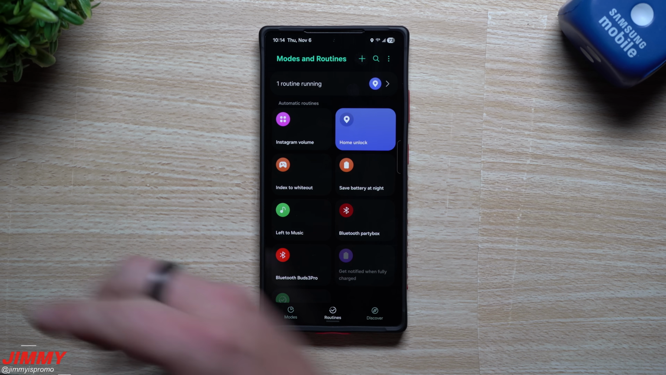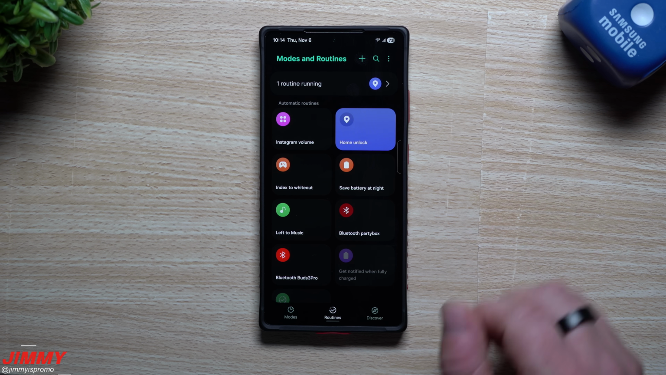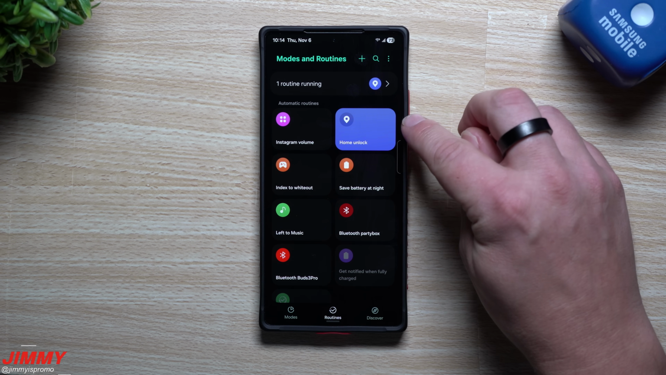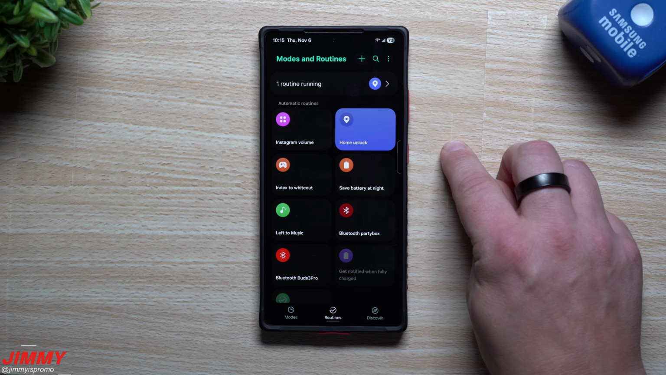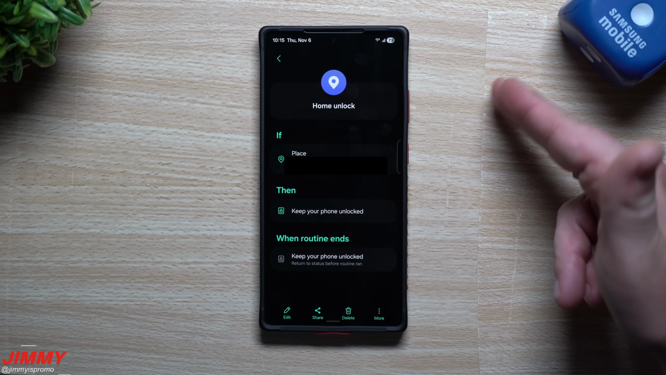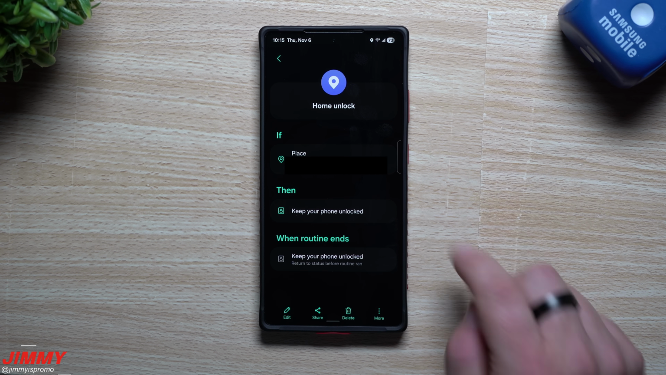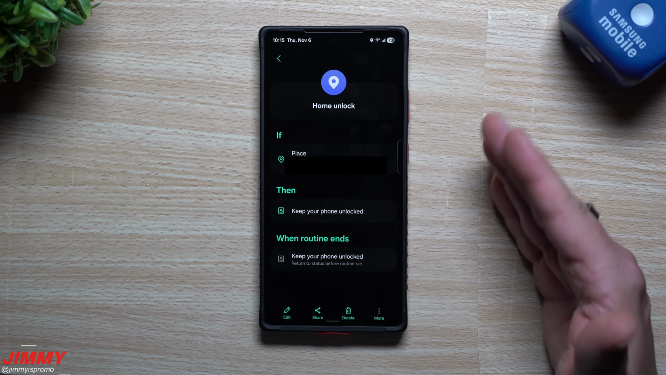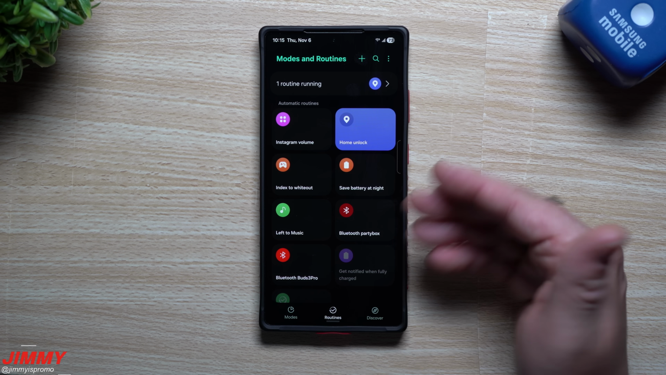That was actually yesterday's video. It's at the very beginning of it. So if you just watch yesterday's video, you'll see me doing that and you can see it in real time. But I can't do it because I have this other modes and routines that is turned on, which is home unlock. What I did here is that I chose this option where if, and then I chose place, and I said, if I'm at home, then keep my phone unlocked. So I'm already at my safe place. I'm at home. There's no reason for me to have a lock on my device here.